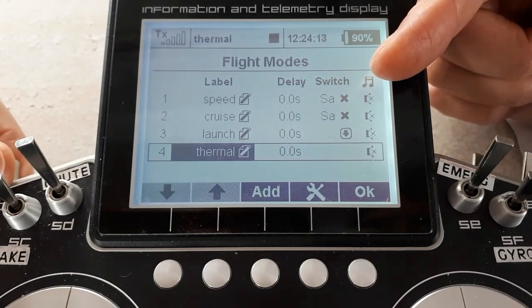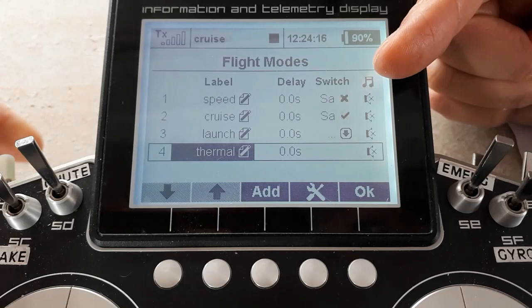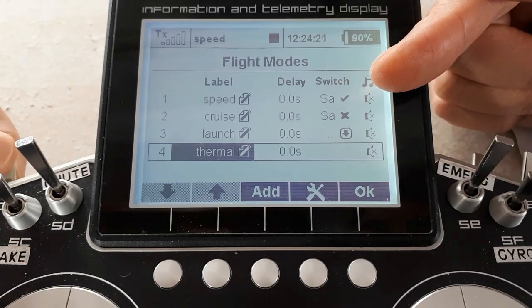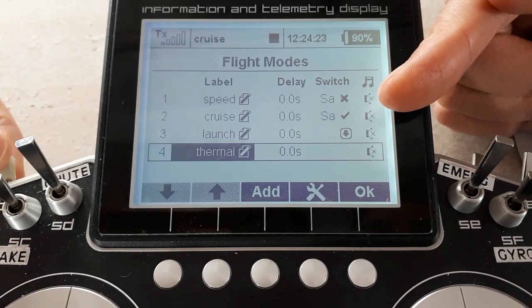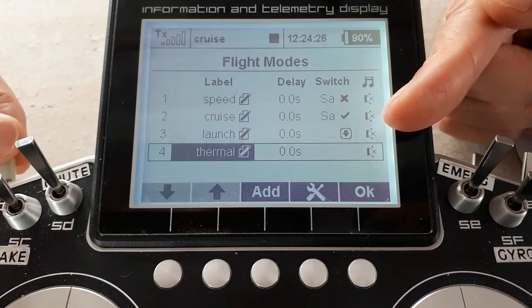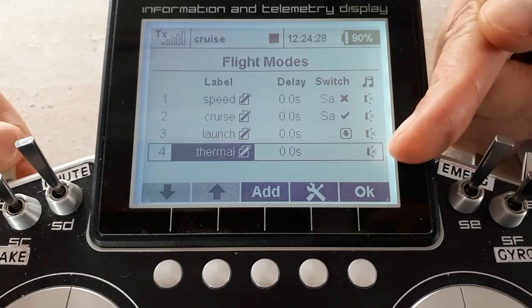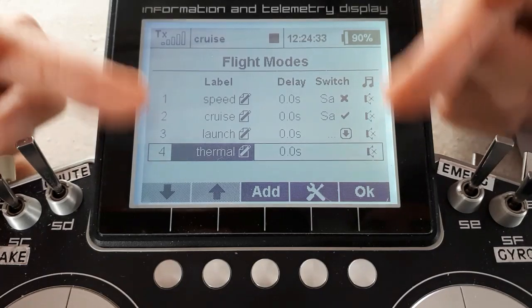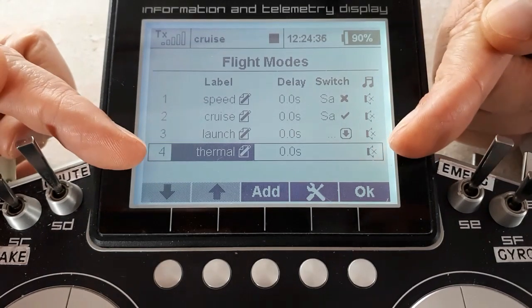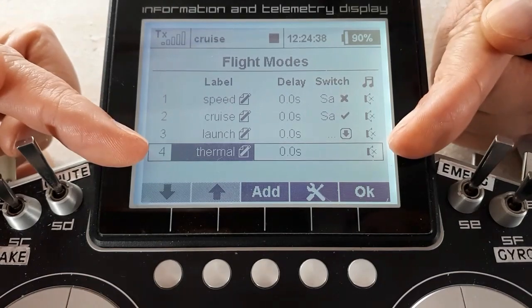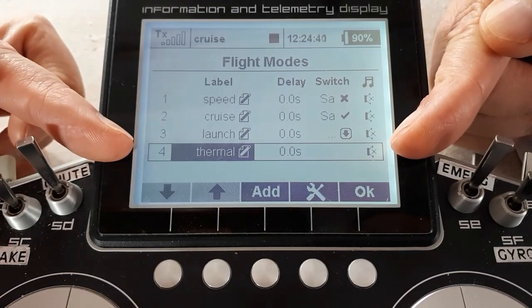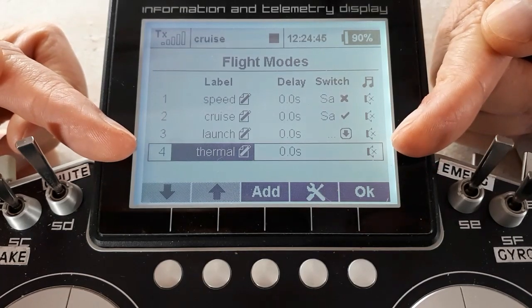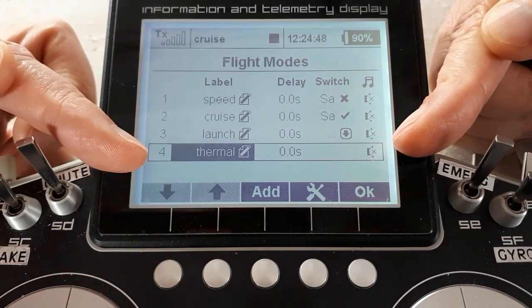You can see I'm using switch SA, which is over here, a 3-position switch. In up, I've got speed mode. Cruise is the mode in the middle of the switch, but I haven't assigned anything to launch mode. And of course, you can't assign anything to the default mode, because if everything goes off, the default mode is the one it will use. In effect, default mode, which we've renamed thermal, is always switched on. Always, even if you don't create flight modes, default mode is there and it's switched on.